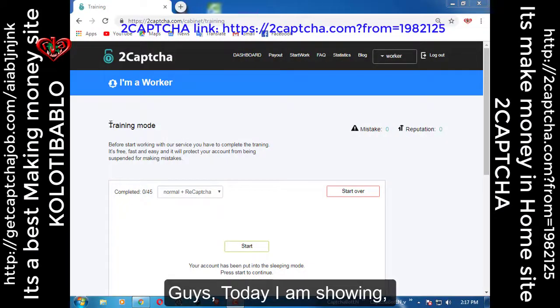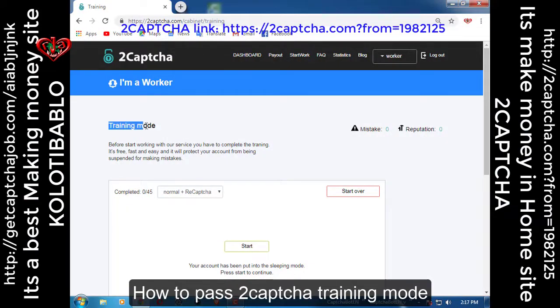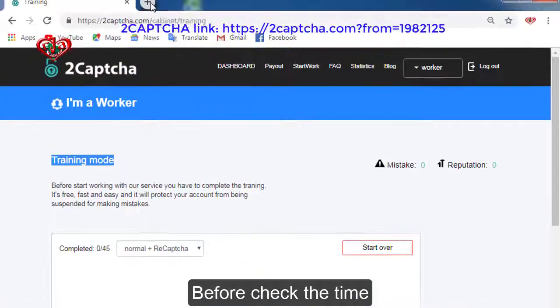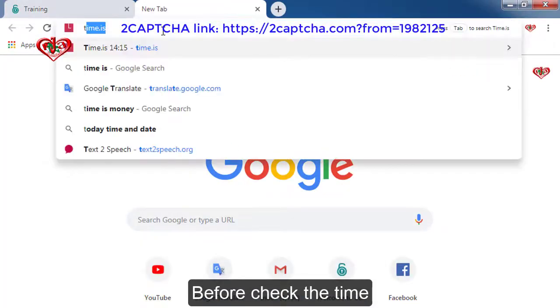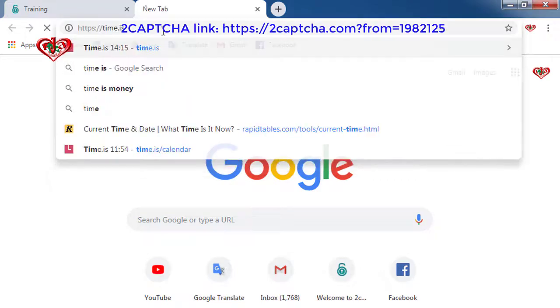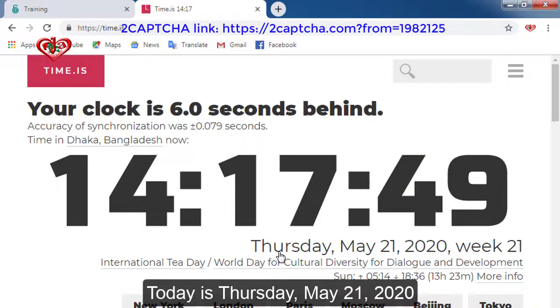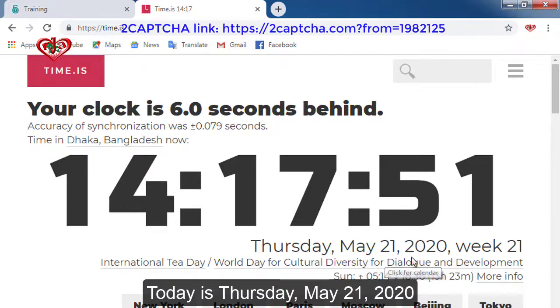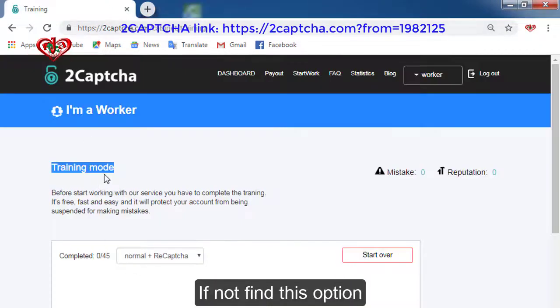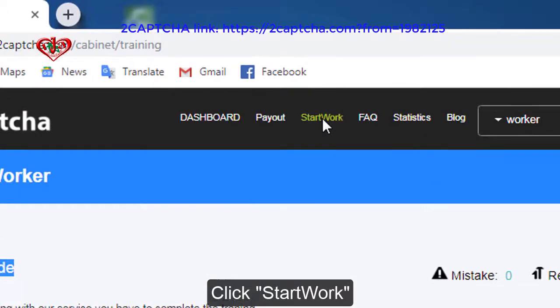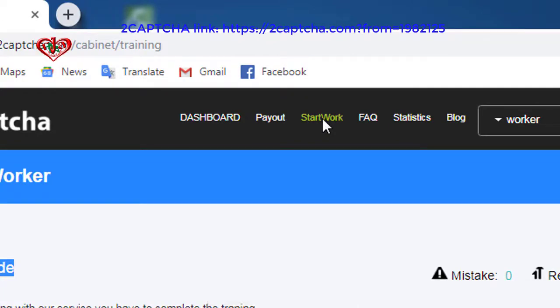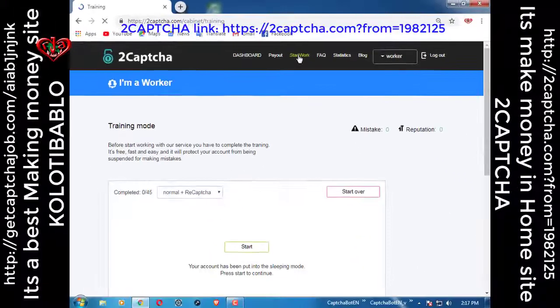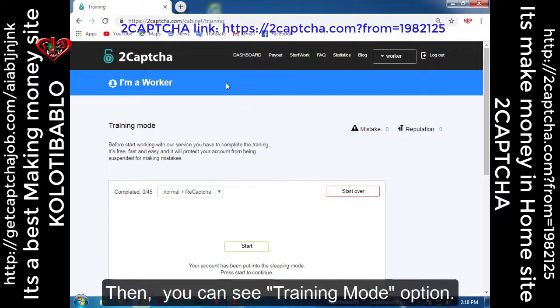Guys, today I am showing how to use 2captcha training mode first. Before check time, today is Thursday, May 21, 2020. Close this tab. If you do not find this option, click start work. Then you can see the training mode option.